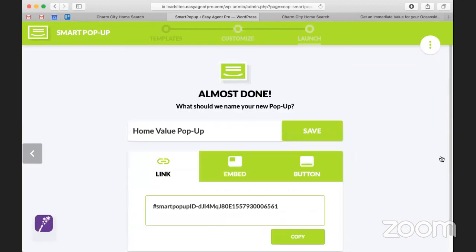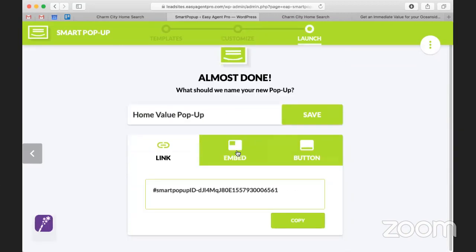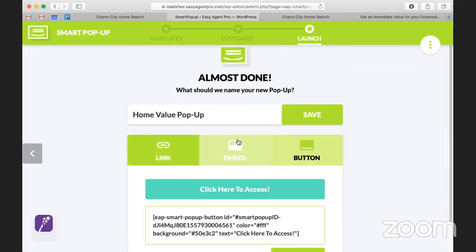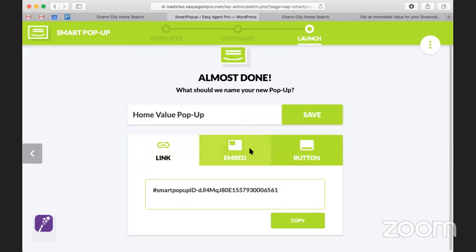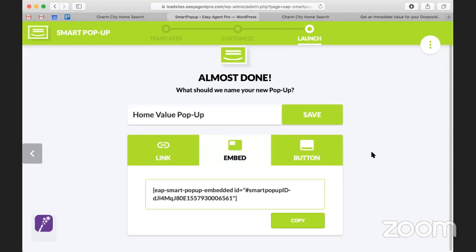And then you just go to the next step here, and then you can just save it. What's also cool is that you also get it as a button and a link and an embed as well. So you can use those on blog posts and things along those lines. So we'll go ahead and save.